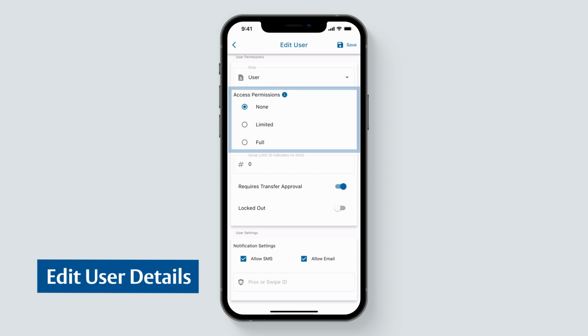In the user permissions, we can change a user's role to an administrator or adjust their level of access as a user. The issue limit determines how many items the user is allowed to have checked out at any given time. Enabling requires transfer approval means the user will require additional approval before receiving the transfer of an asset from another user. Should a user have too many failed login attempts, KEYper Go will automatically lock their account for security purposes, and locked out will be enabled. Simply tap to unlock the user and restore their access.